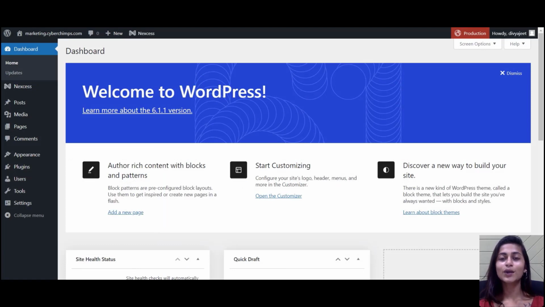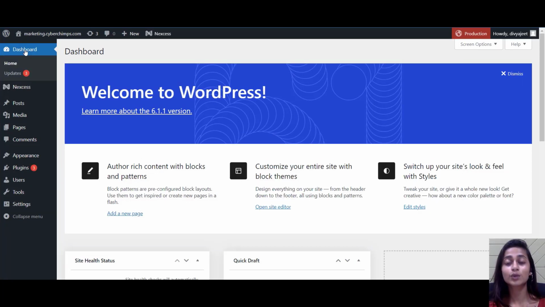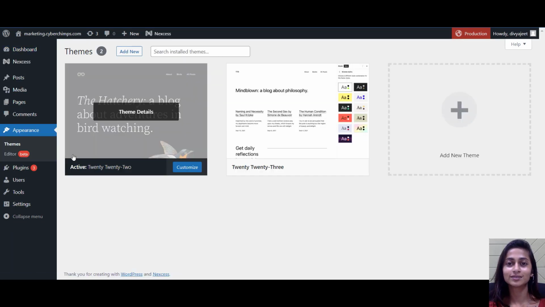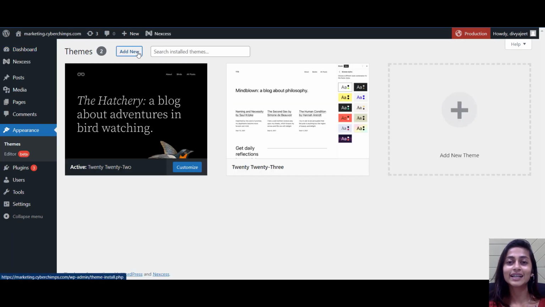So next, in order to easily create your website, we're going to install a new theme, and the new theme is called Responsive. So to install the theme, let's go to Appearance, click Themes, and now click Add New.